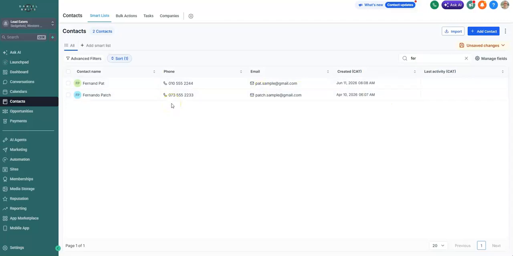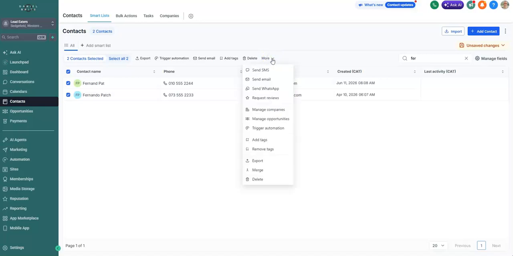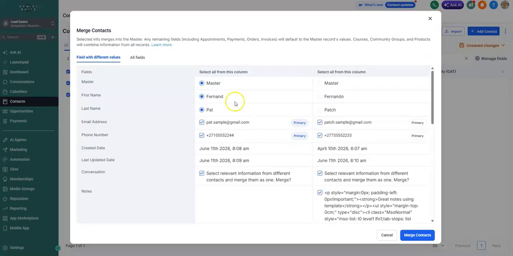So let's see, how do we actually merge these two contacts? We will select this contact and select this contact so that both contacts are selected. Then we'll click on this More drop-down button over here, and then we will select Merge. We can see here that this first contact over here is the master, but I want to select this one. We're going to say this one is the master.